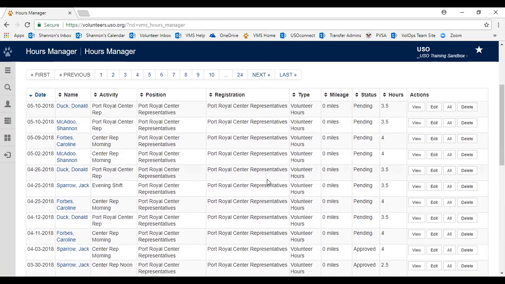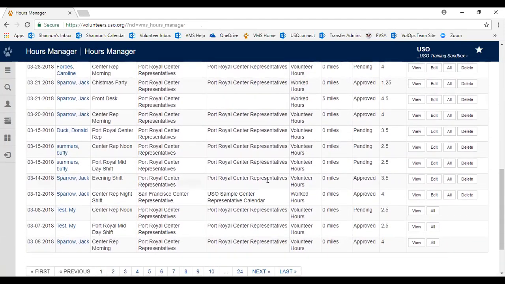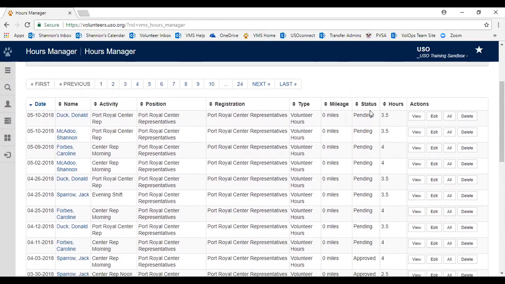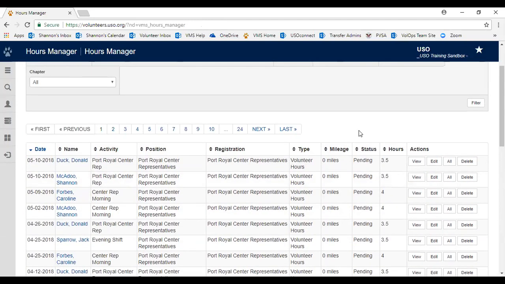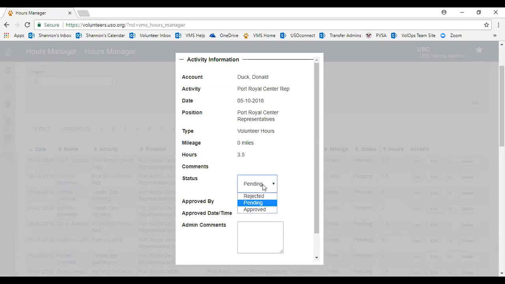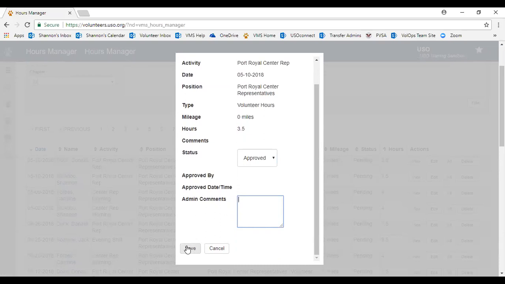Here you can see all of the hours entries for your bubble. You can filter at the top to see only a specific center, or you can search for a specific volunteer. You can see the status of the hours as well. To approve hours, click on View, change the status to Approved, and then add any comments and click Save.